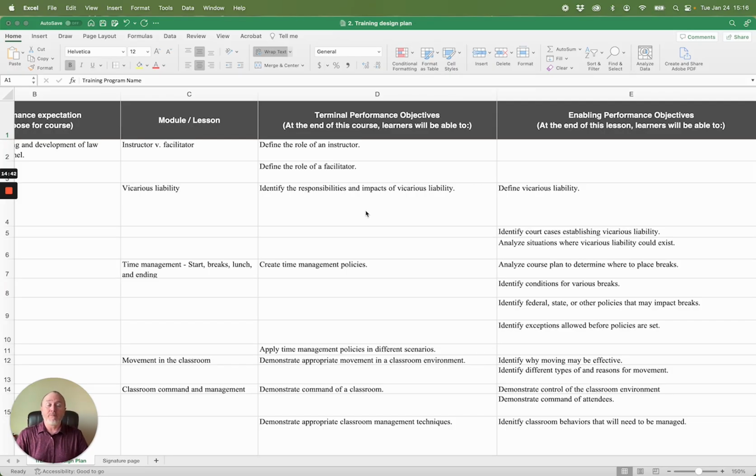If you remember, we talked about how Bloom's taxonomy is not a hierarchy, but it's a list of complexities for performing that task. For instance, define the role of an instructor is a low level of complexity. It does not need enabling performance objectives. However, identify the responsibilities and impacts of vicarious liability is a higher level of complexity that requires defining vicarious liability, but also the ability to analyze situations where vicarious liability could exist.